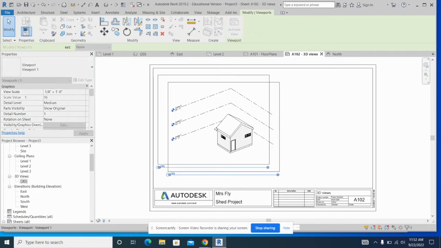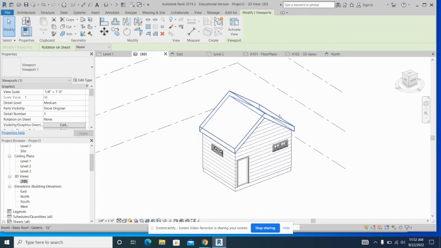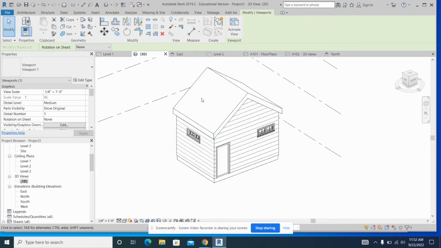So there is one way you can bring in a 3D view. We're also going to do a rendering of your shed. So how we do that, we're going to go back to our 3D, and you want it to be exactly what it's going to look like. We're not going to be able to move our rendering at all.